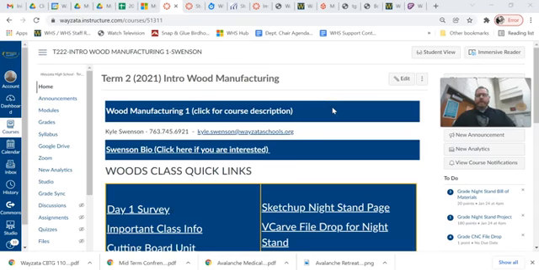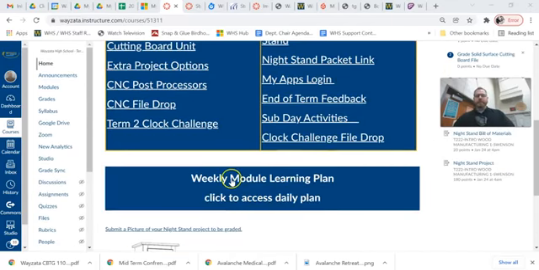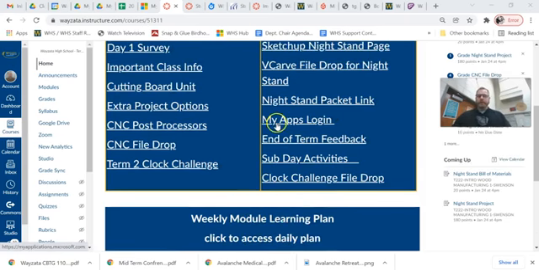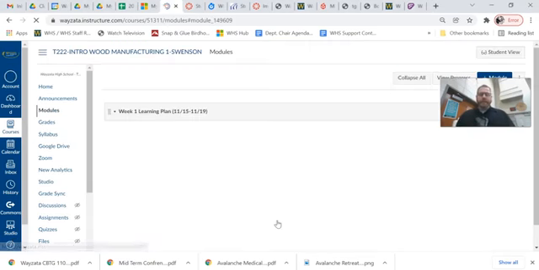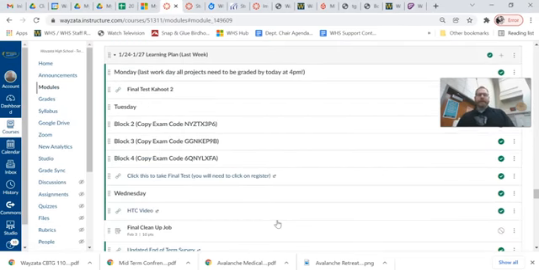If you need to take the final test, here are the steps to do it. Chances are you're going to be able to go to the weekly module learning plan, and maybe different terms will look different. Maybe in the quick links there'll be a link to take the final test. But once we click on the weekly module learning plan, this will snap to the last week of class. You may have to scroll through if you're taking this and it's not the last week of class.